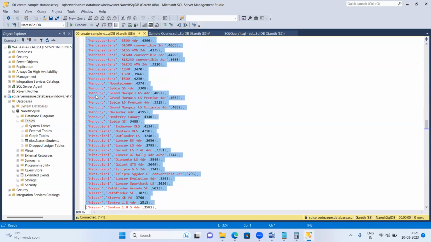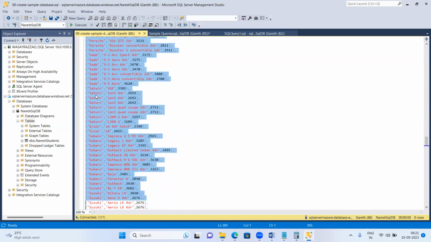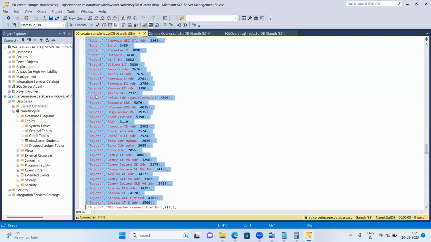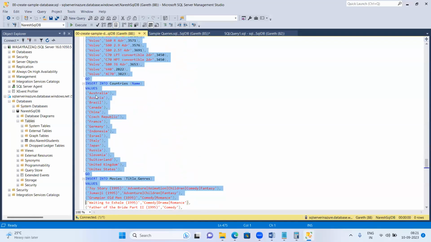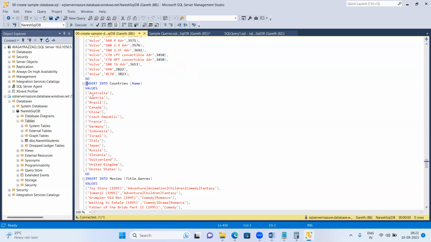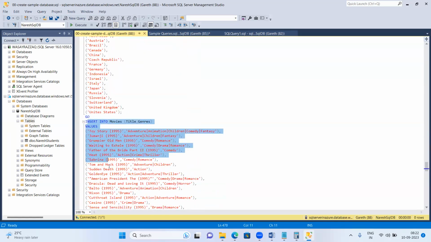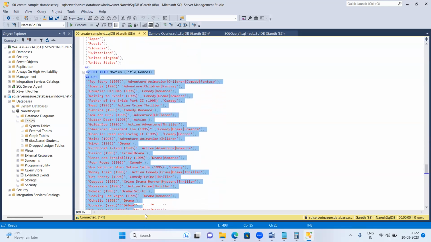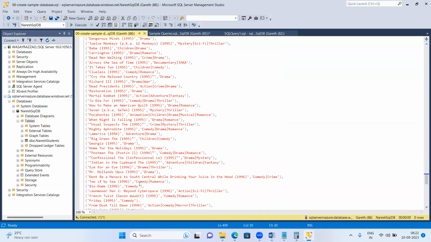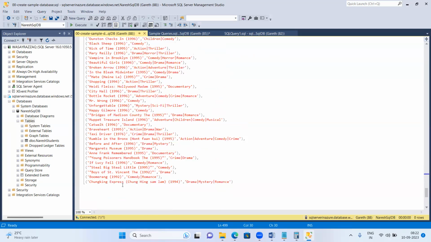I'm doing this in the cloud database. See, I'm inserting huge data into the cars table. Likewise, I insert the data. This is where I'm inserting the data into the countries table. Up to here, cars table. Then from here to here, countries table. And then from here to here, I'm inserting into the movies table. This is all the data I'm inserting into the movies table.